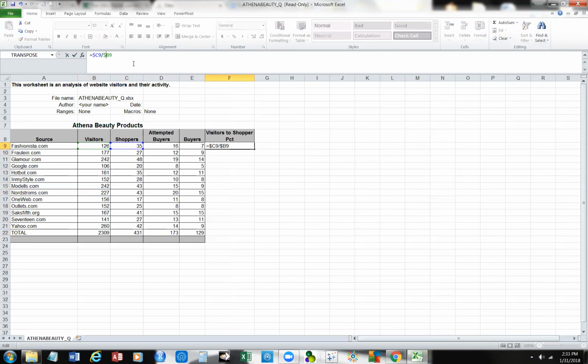So I'm dividing the number of shoppers by the number of visitors, and that will give me the visitors to shopper percentage. Now notice I put a $ sign in front of the C and a $ sign in front of the B, and that means I'm saying I'm staying in these columns, but I'm going to come down the rows. And I'll click it. Now, I want to put this in percentage style, so I'll do that.